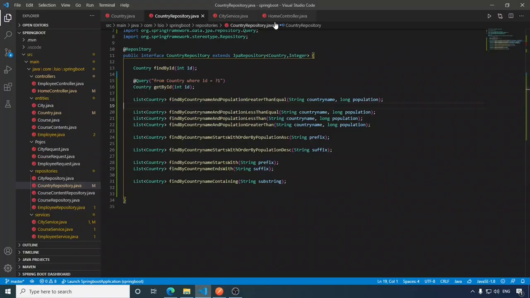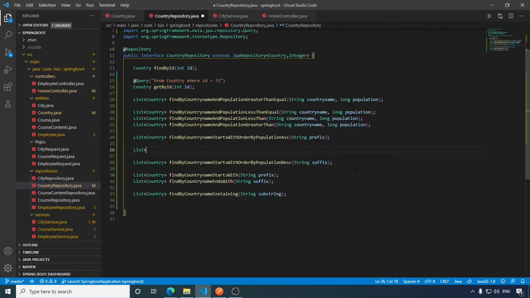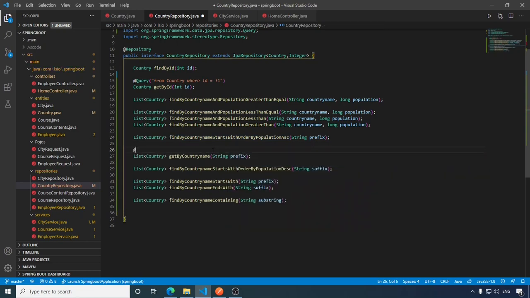Let's see one more example here, and this time let's replicate this function. So List of Country, and let's say getByCountryName. We really do not need to care about the method naming convention here while writing a JPQL or native SQL query, as we were doing in the case of derived functions. So let's pass this parameter, prefix, and now annotate this function with the @Query annotation.